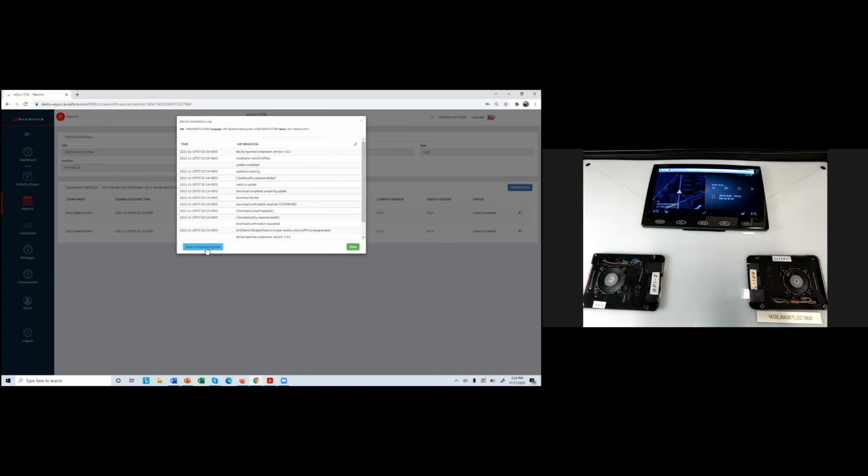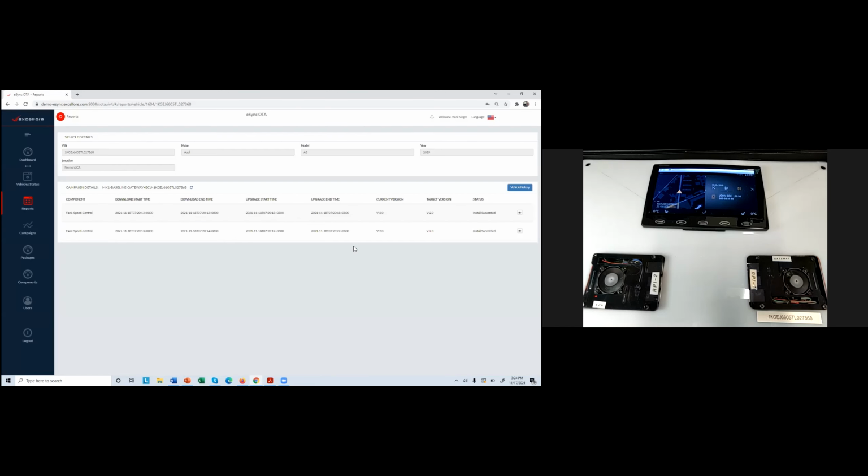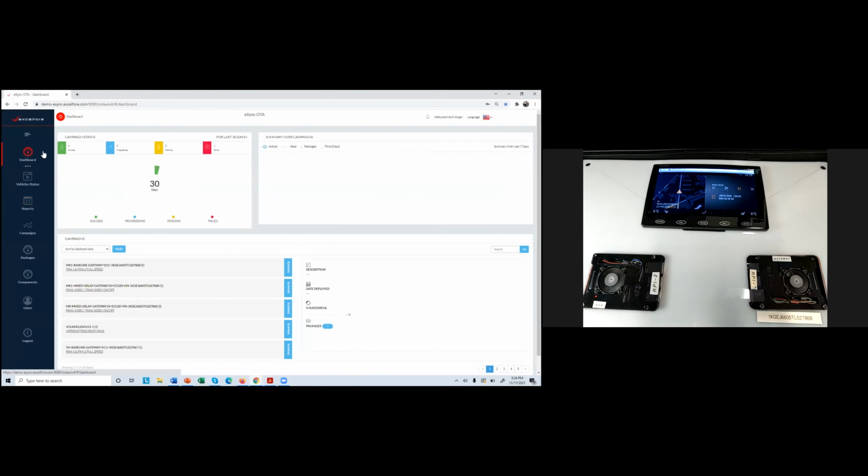And we can export this data, and it is available in eSync in the history of updates to this platform. This completes our demonstration of eSync OTA and the eSync Agent SDK.